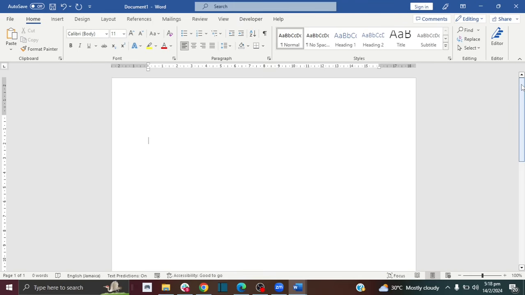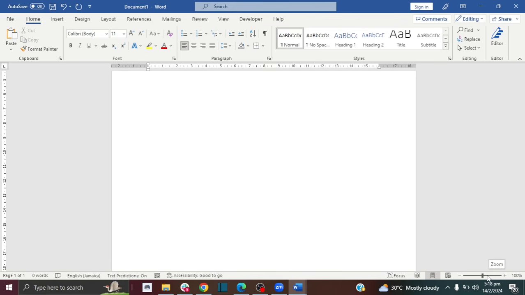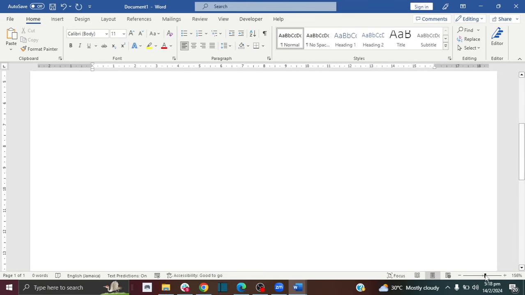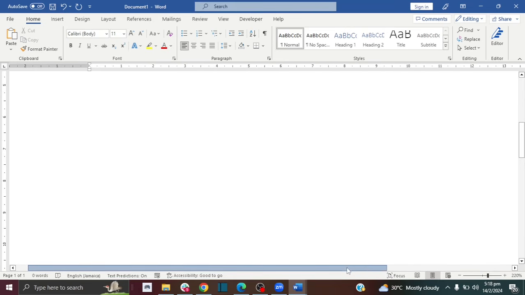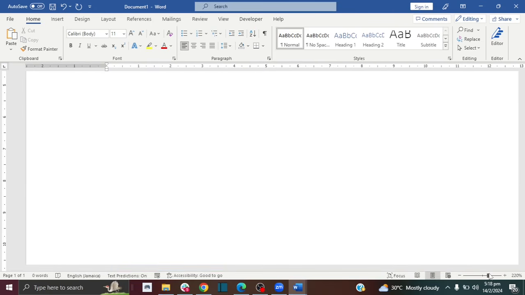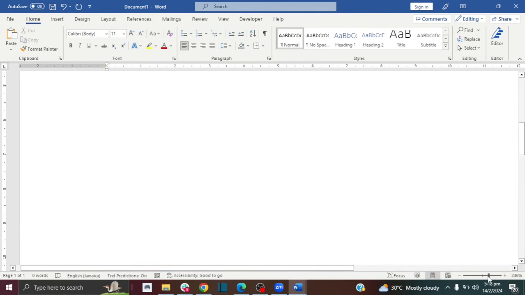And at the side we have a scroll bar here where you can scroll up and down your page. And here we have the zoom feature. If you want to zoom in, you want to see your page bigger than how it is, you just keep scrolling up. And as you can see, as I kept scrolling, I got a horizontal scroll bar here. I'm going to bring it back to where it was at 100%.